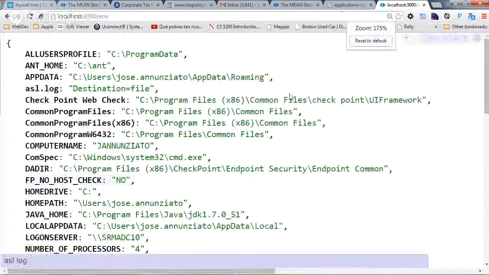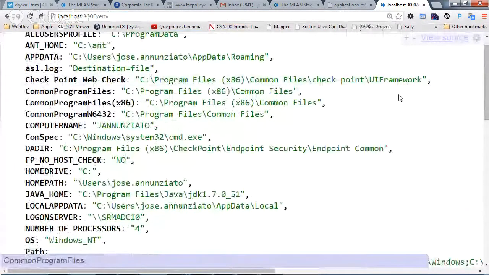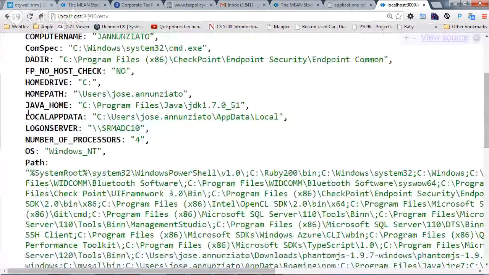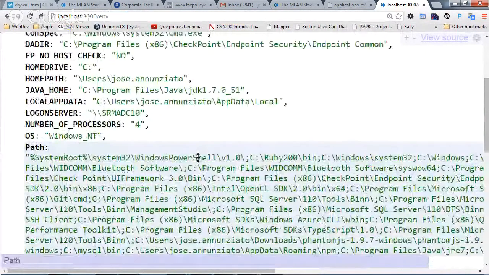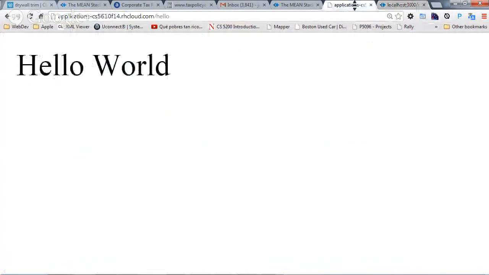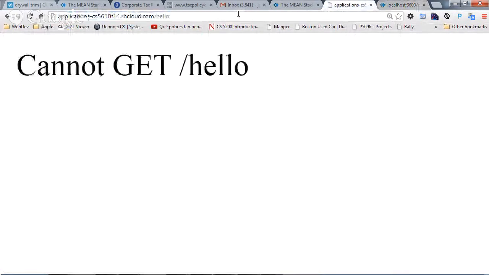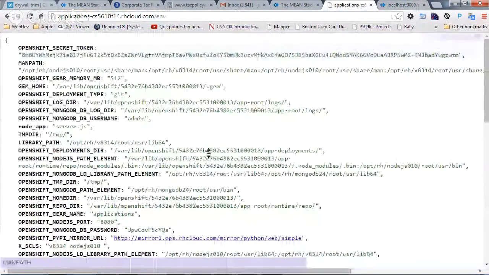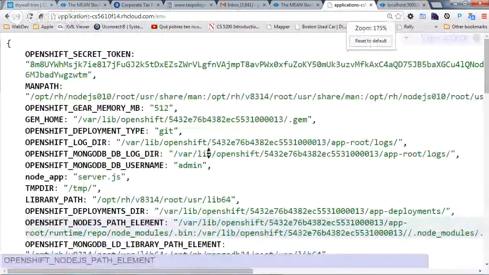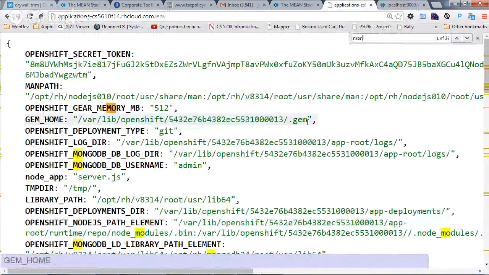It says where the framework is, where the common files are, where the Java home is, where the local data is, everything, all pointing to my local file system. But if I do it remotely, hello is not going to be there anymore, but env is. These are all environment variables running on the remote server, of which one of them is the Mongo. There's quite a few MongoDB things here.